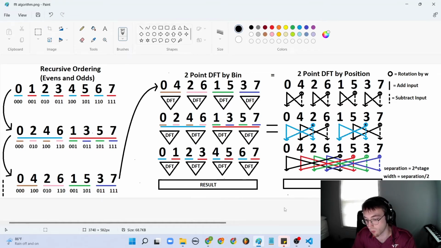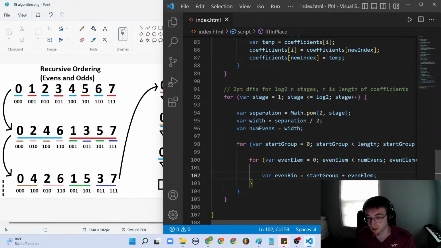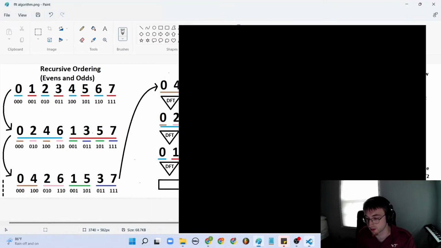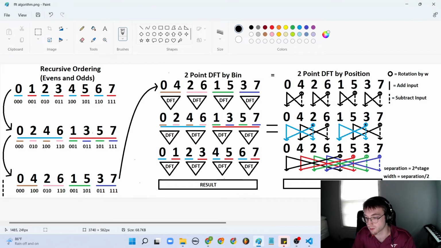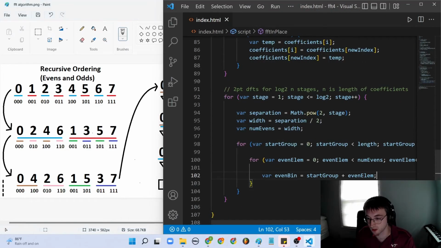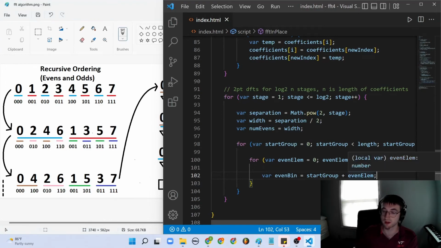And when even element is 1, it's going to be 4 here. And then we're going to jump over here, because we're plus or equal to separation. And then it's going to be 1, because this even element is going to be 0, and then it's going to be added to start group, which is 4, and then for 5, it's going to be 1 plus 4. All right, so that's good. So we have the even bin, and then we have the start group plus the even element.